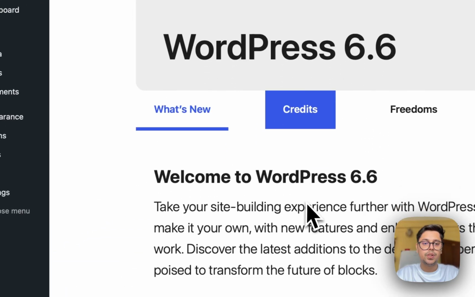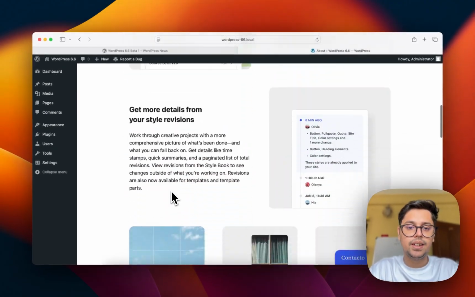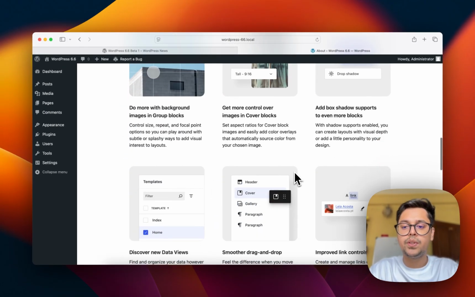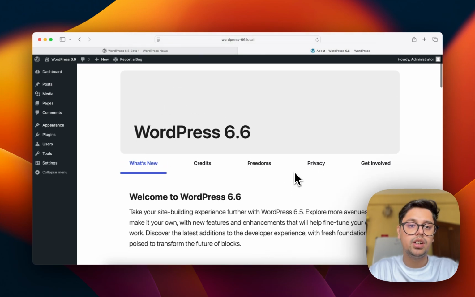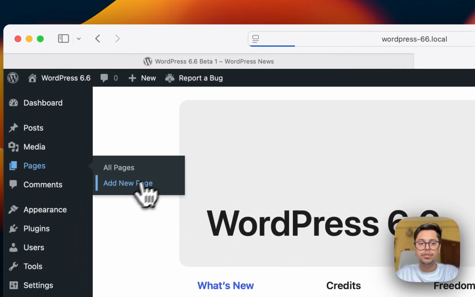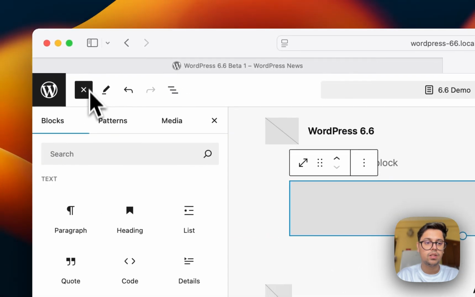So this is WordPress 6.6. It's installed. A couple of features were already there. I made a previous video about it, so you can go ahead and search for that video, and I'll just go ahead and create a new page to try out the new features. So I'm going to go ahead and create a grid.